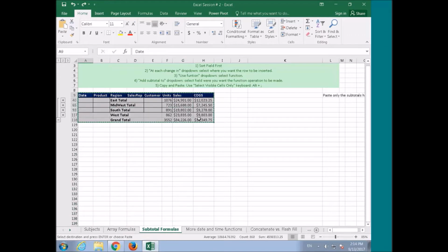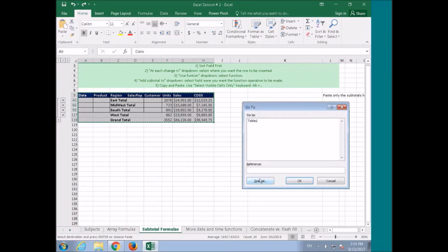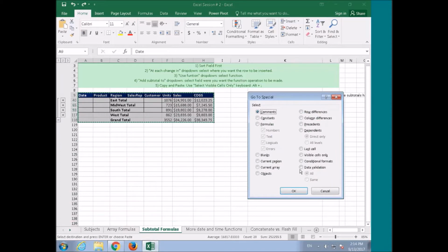So I highlight the information, right, and then I'll press F5, or I can say find, select, go to, right? So the shortcut for this is F5, and then when I get to my go to, then I will go to special and say visible cells only.